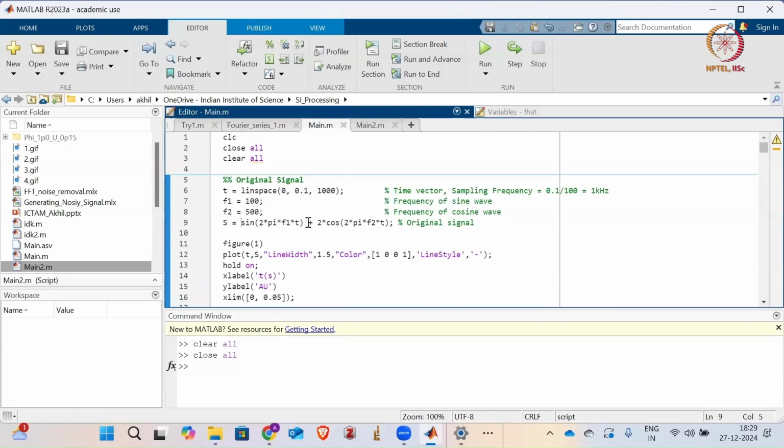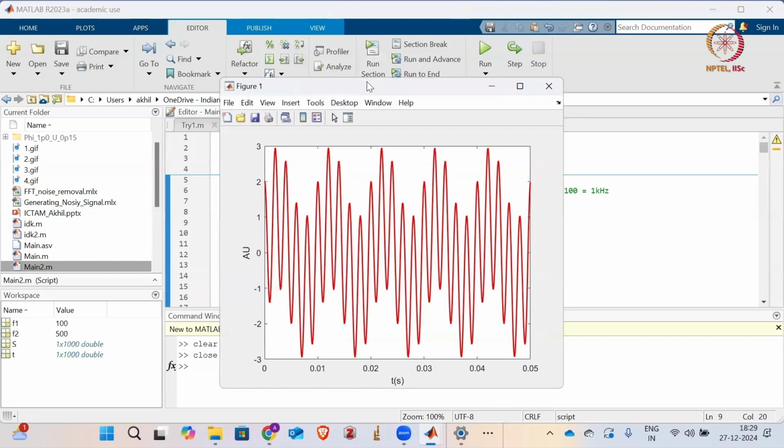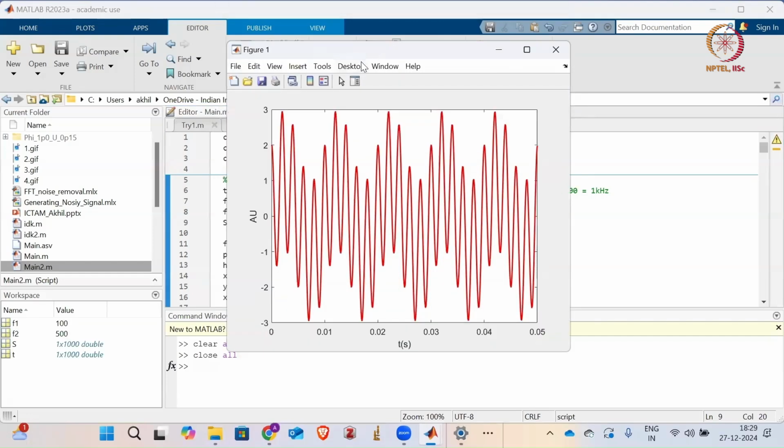So let us look at how this ground truth, the actual signal, looks. Let us run this section and this is what we get. So this is how the ground truth looks. This is the original signal, and it can be a representative of anything.